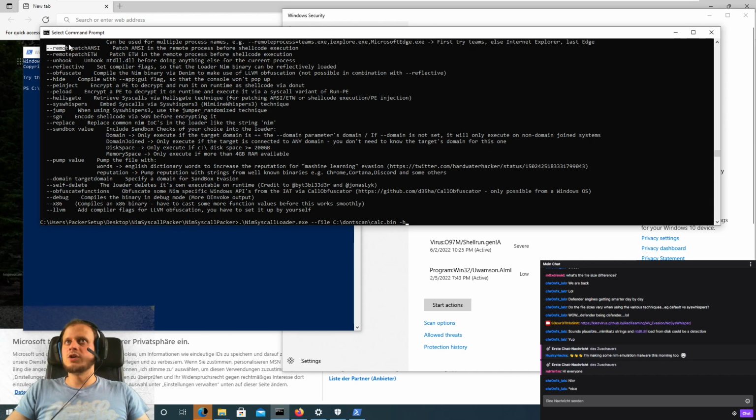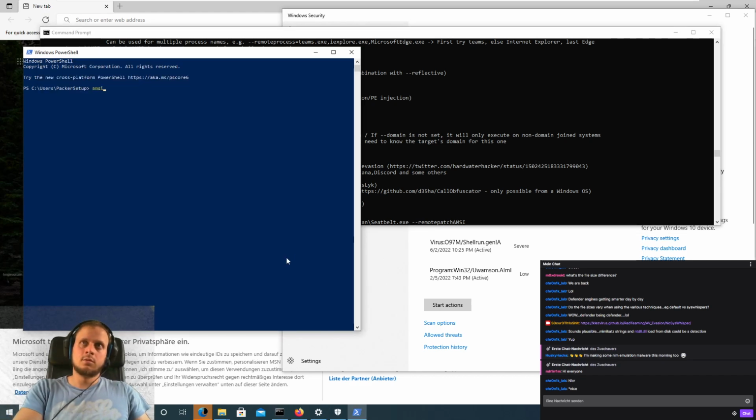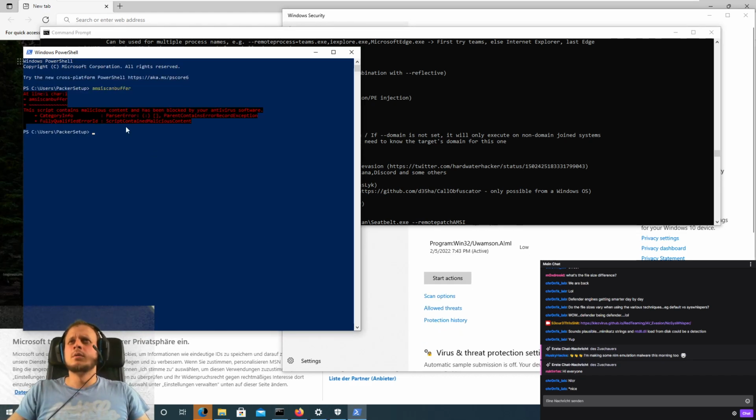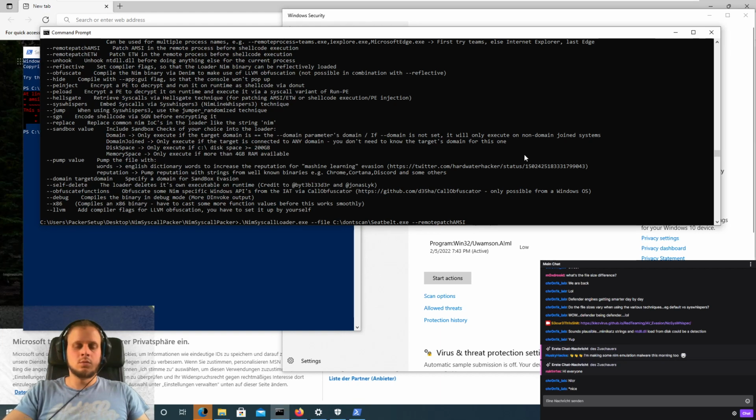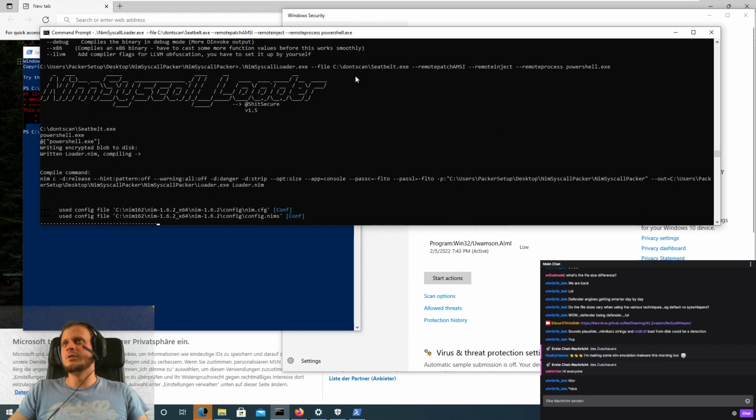So if we want to patch AMSI, for example, in the remote process, we can do that just for fun. I'm not using calculator here again. I'm using Seatbelt, which makes absolutely no sense, but just to show you that patching AMSI works. So in this case, AMSI is enabled. It will now inject Seatbelt into the remote process and try to execute it. That makes no sense. It will not work.